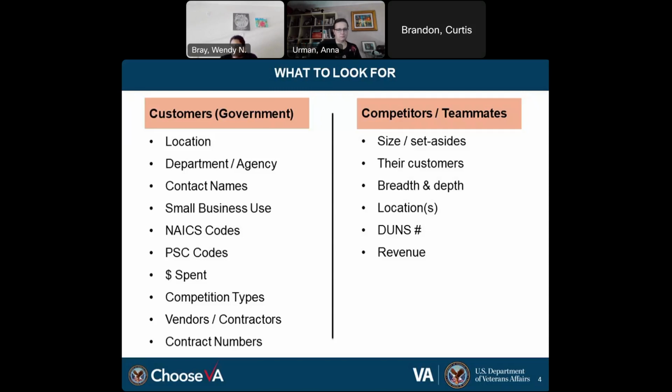Someone said that they cannot see the slides. I just want to stop for a second to make sure everyone is able to see the slides before I continue. Okay, perfect. All right, thank you.